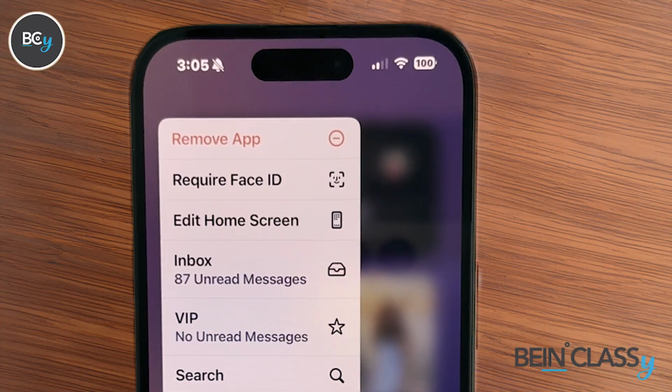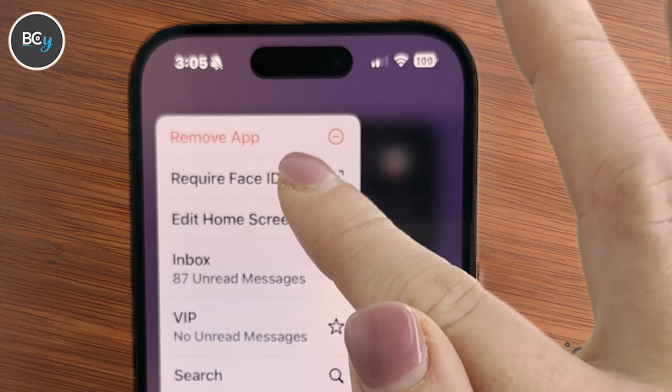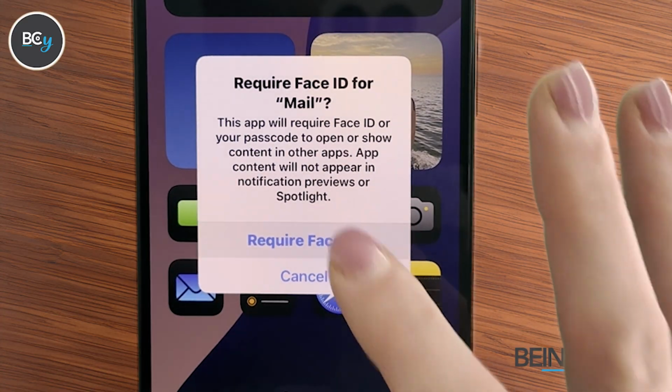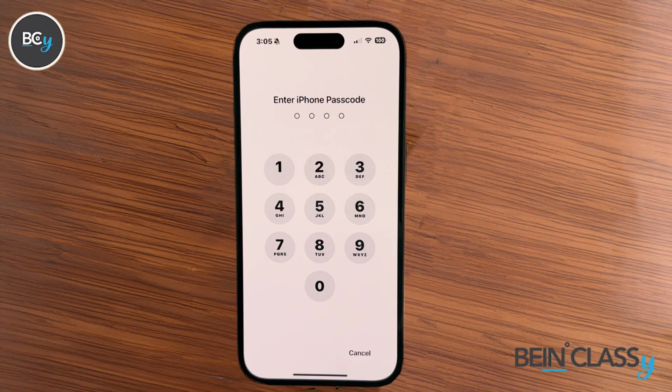2. Lock an app. Hold down on the app you'd like to lock for about 2 or 3 seconds, and then select Require Face ID, and now I either have to enter my passcode or it will unlock it with face recognition if you have that set up.